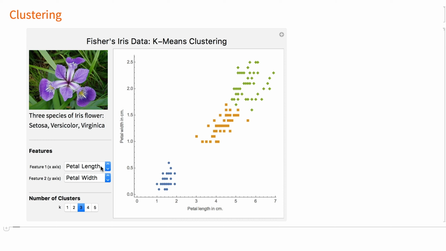For Fisher's iris data, if we cluster based on the numerical features of petal length and petal width, the clusters coincide very nicely with the species of the flower, the blue dots being setosa in a 2-cluster partition, and in a 3-cluster partition, the orange dots are versicolor and the green dots are virginica, mostly.